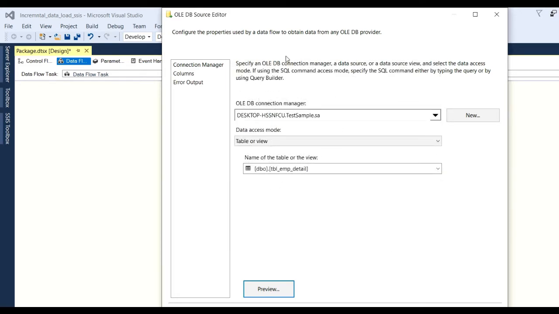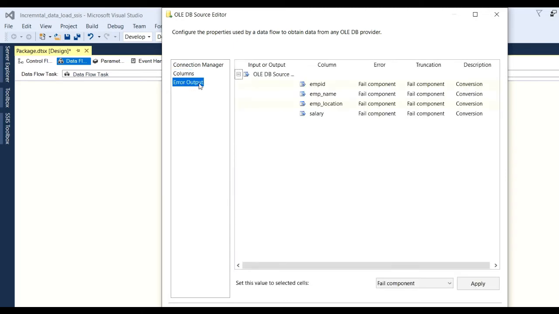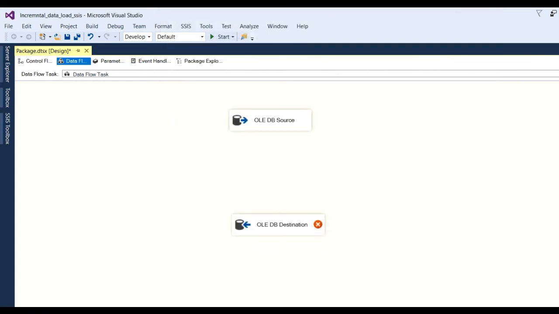Now click on OK. Then again go to columns and you can see external columns and output columns. When you require, add an error output. You can also see all will go to fail component when it fails. Now click on OK. So our OLEDB data source will be configured here.